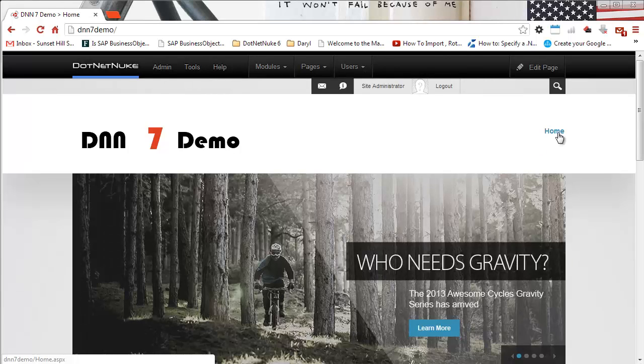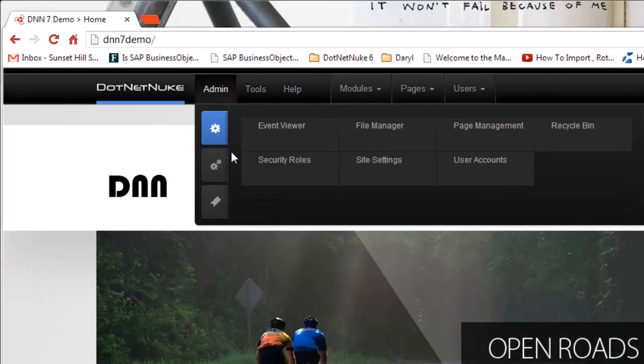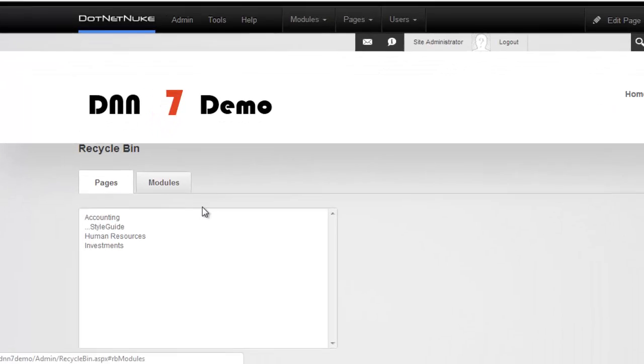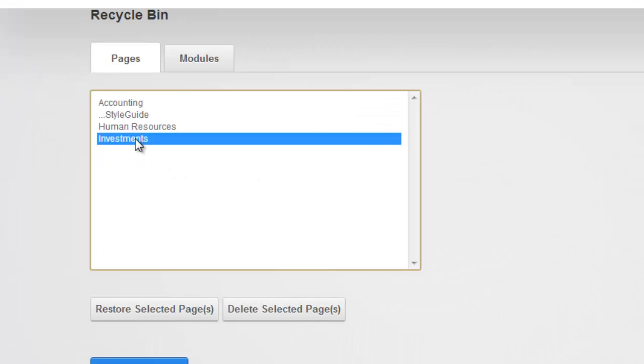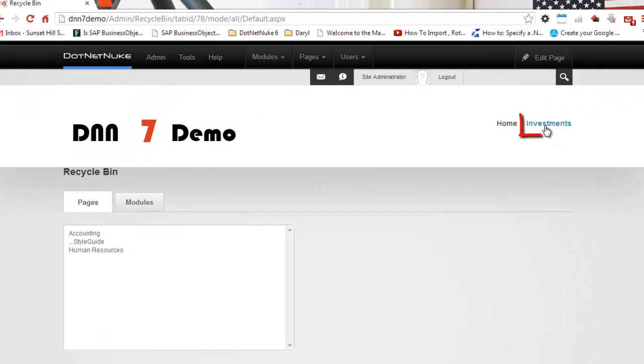Now, one of the great things that DotNetNuke has, and it's had for quite a while, is the ability to recover something that you've deleted. So if I go into admin and recycle bin, and so here we go. Let's say I want to restore the investments page I just deleted. I can just select that page and click on restore selected page, and you see the investment page is back. So we can restore deleted pages, and we can restore deleted content within pages as well.